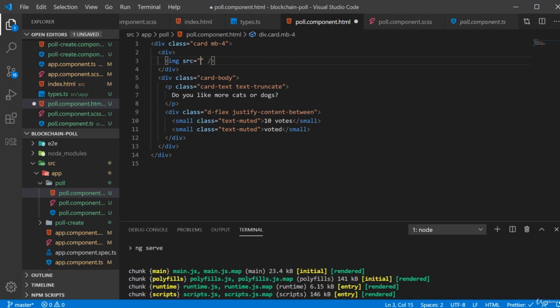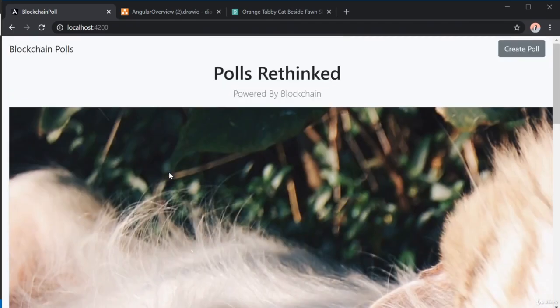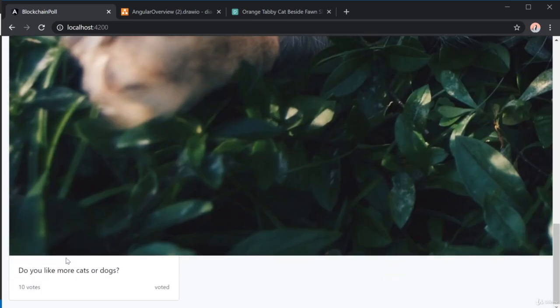And for the image we can put some sample image. I just copied one from Pexels. Pexels is a website where you can get some free stock images which we can use. And let's take a look now. Well, we can see the image is pretty big, so we want to fit it inside the poll component, so we need to do some styling.